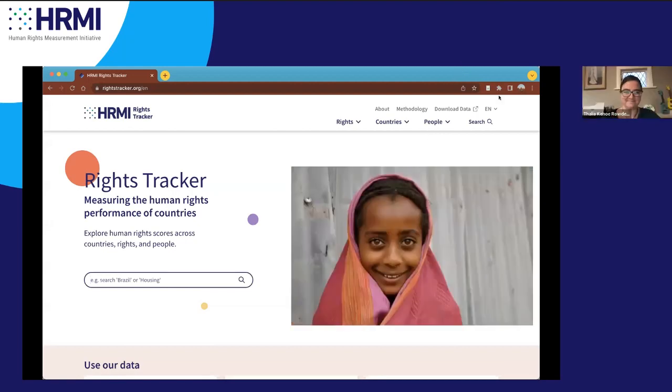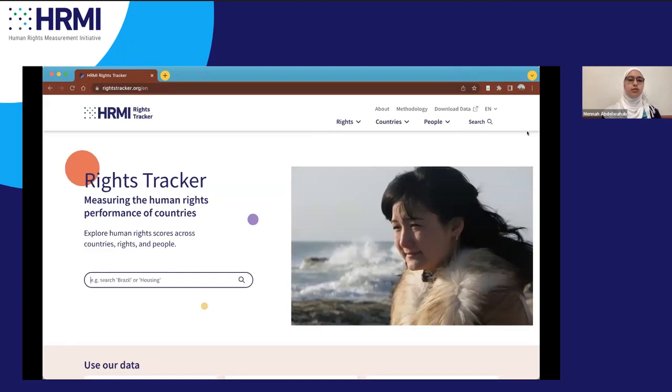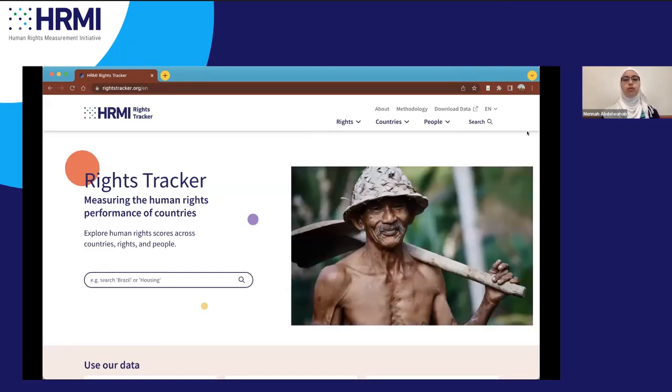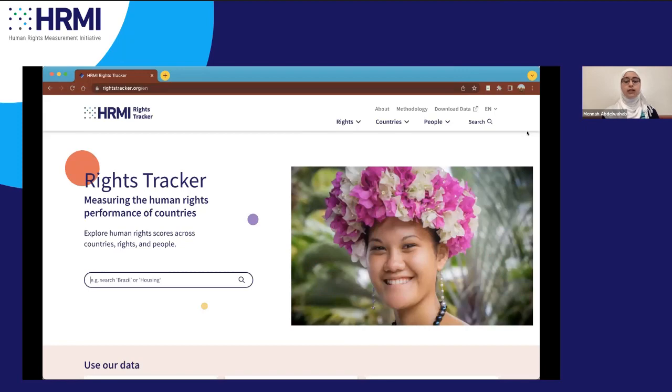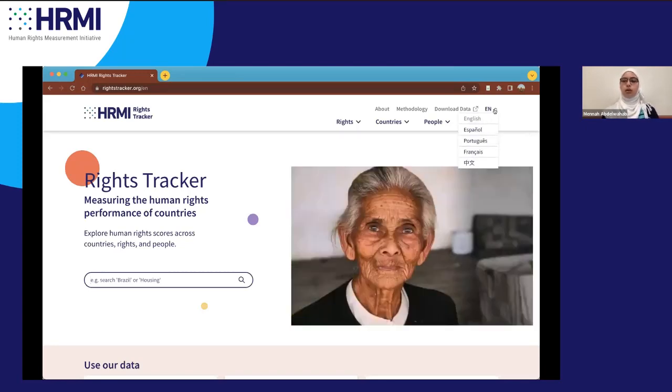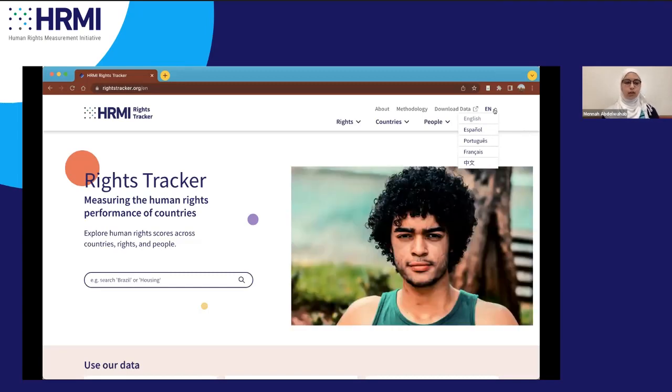Perfect. So there are a couple of different ways you can get to the rights tracker. The easiest way is just to go to rightstracker.org, but you can also Google HRMI Rights Tracker or go to our humanrightsmeasurement.org website. And from there, you'll see a big button that leads you to the rights tracker. Before we start diving deep into the data, I do want to make note of the fact that the rights tracker is available in a couple of different languages. So if you go up here to the right-hand corner, you can press the downward arrow and click on the language that you are most comfortable working in. For today, we are going to be using English.